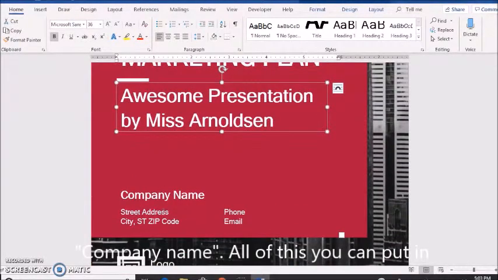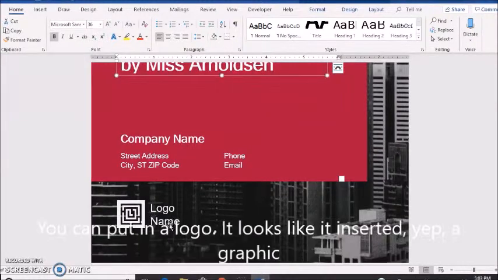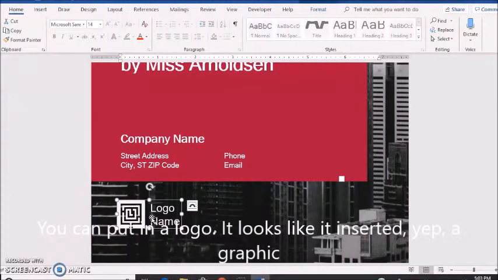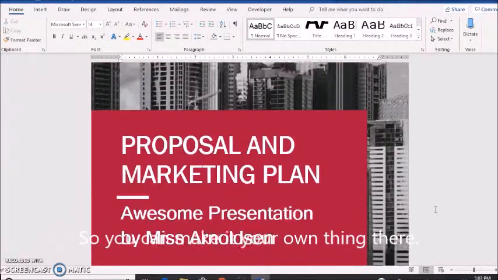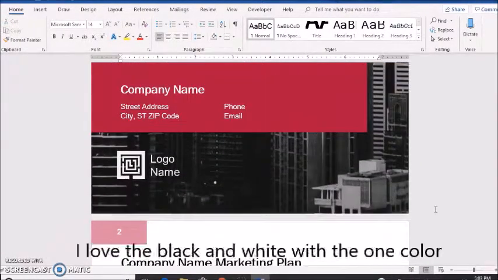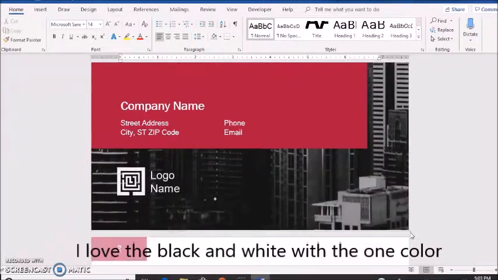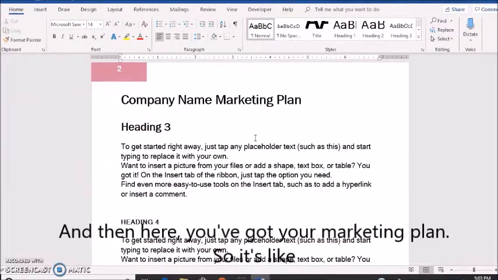Company name, all of this you can put in. You can put in your logo. It looks like it inserted, yep, a graphic. So you can make it your own thing there. That's awesome. It looks great. I love the black and white with the one color. And then here you've got your marketing plan.